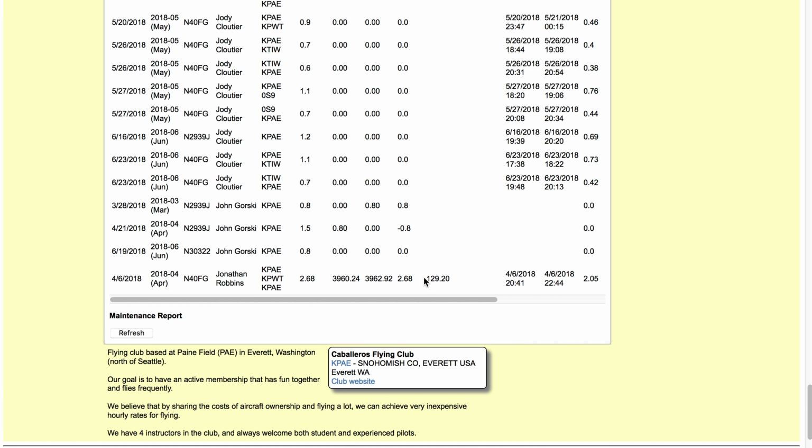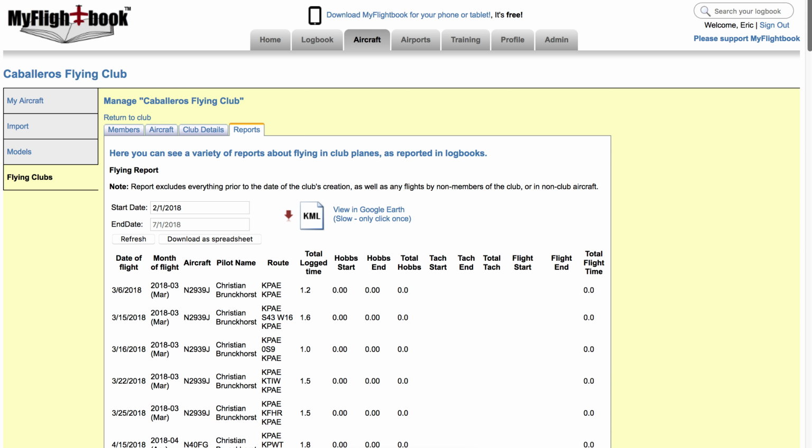And what you can also do is download that here where it says download as a spreadsheet. Let me highlight that. Into a spreadsheet like Excel, where you can do analysis and do totals and reconcile for billing purposes. You can also actually view all of those flights in Google Earth if you like. That's just kind of fun to do.